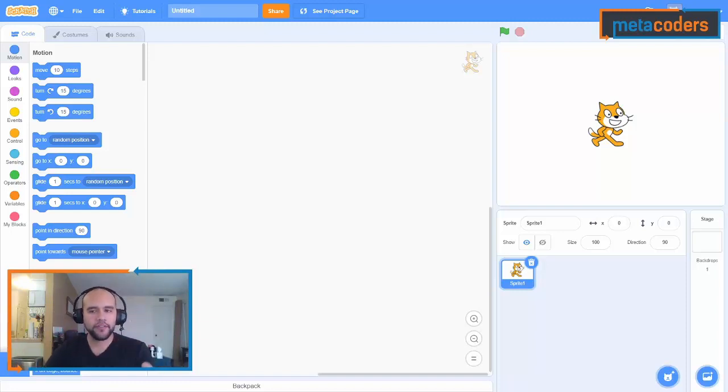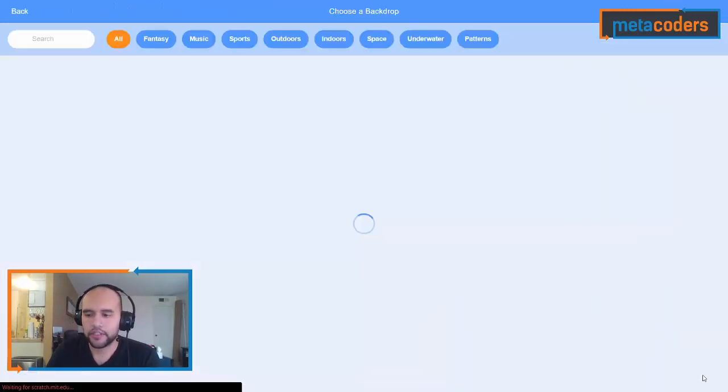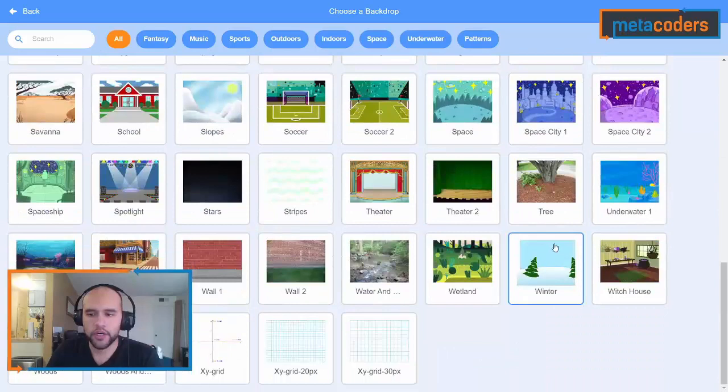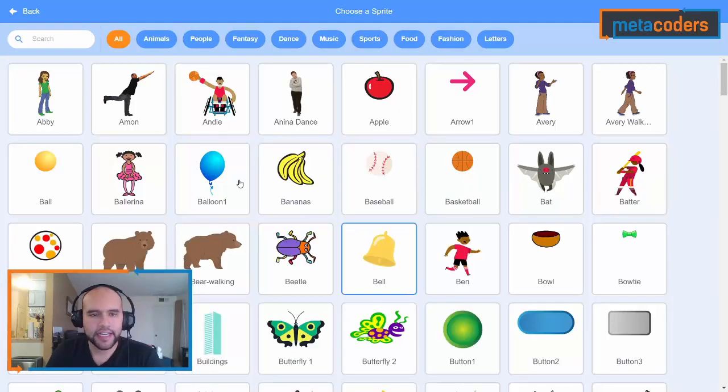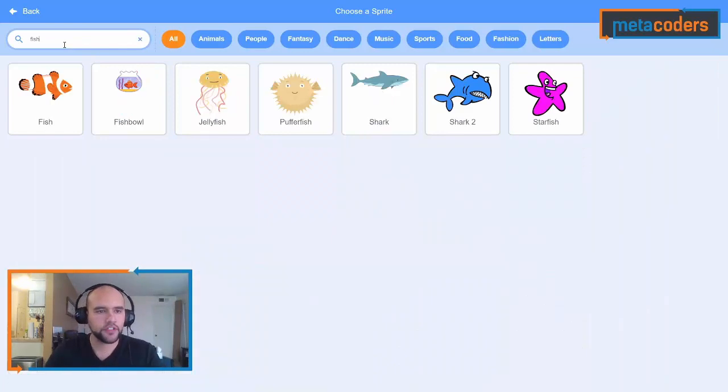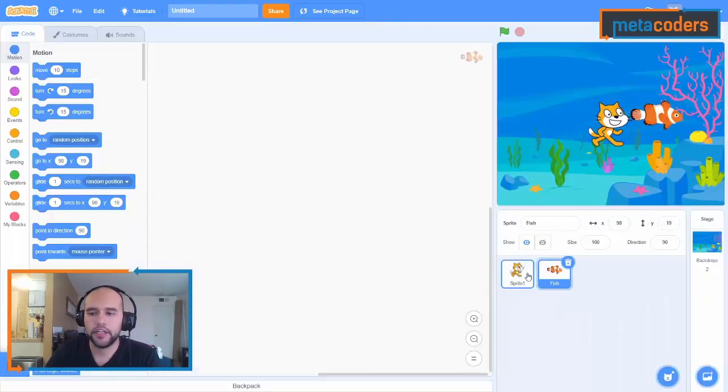So right now I have the Scratch website open and I'm going to add a background. I'm going to choose an underwater background and then I'm going to add a sprite, a fish sprite like that. I'm going to get rid of the scratchy sprite because I'm going to use my fish.